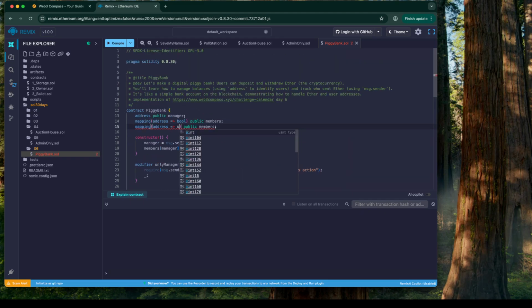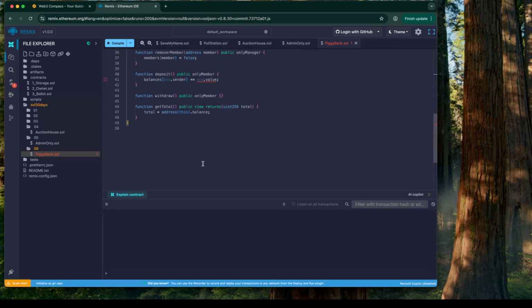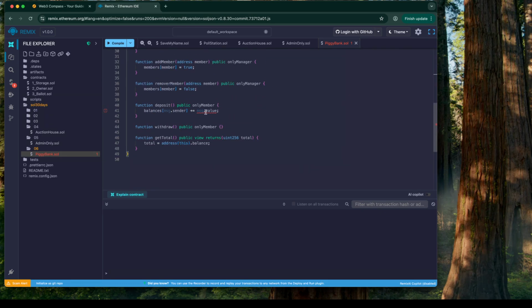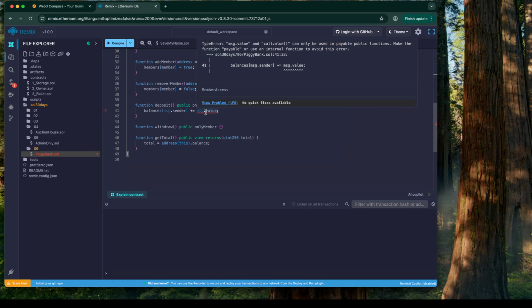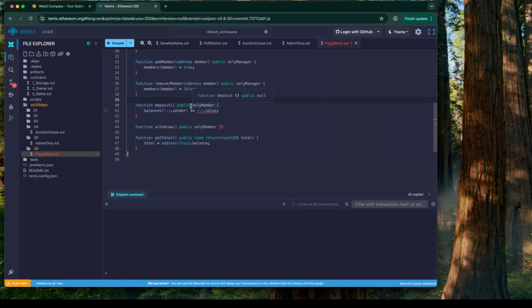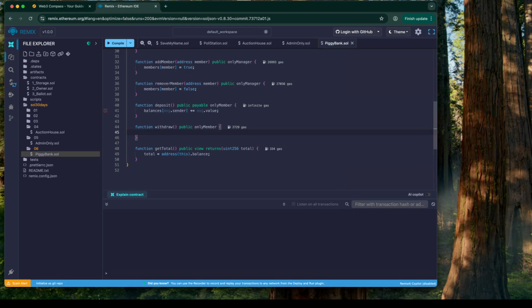So address to uint256, and this would be balances. Right, so now we have a mapping for balances as well. Message.value cannot be used because the function is not payable. So we need to explicitly use this built-in modifier in addition to public, saying that if the deposit function is called, the account is allowed to send a value, otherwise it's not. And then for withdrawal, it doesn't need to pay the smart contract, so that's not needed.